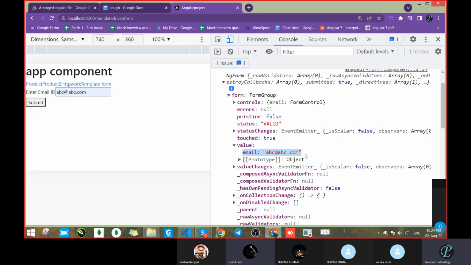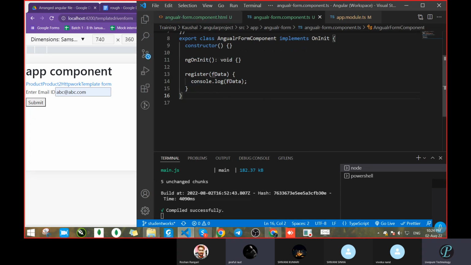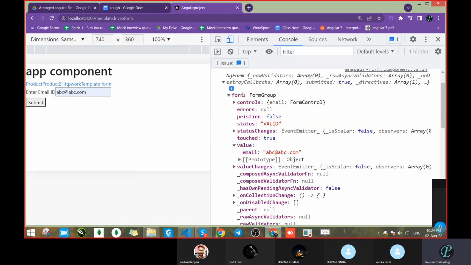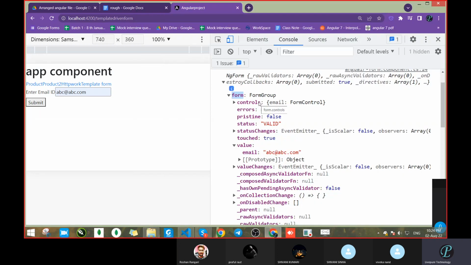Sir, from form dot value. Okay. Let's try. So where will we pass it, in the console. So fData dot. Okay, what form did you tell? Let's take that form. Let's try what we get with the form first, and then one by one step we will enter inside.